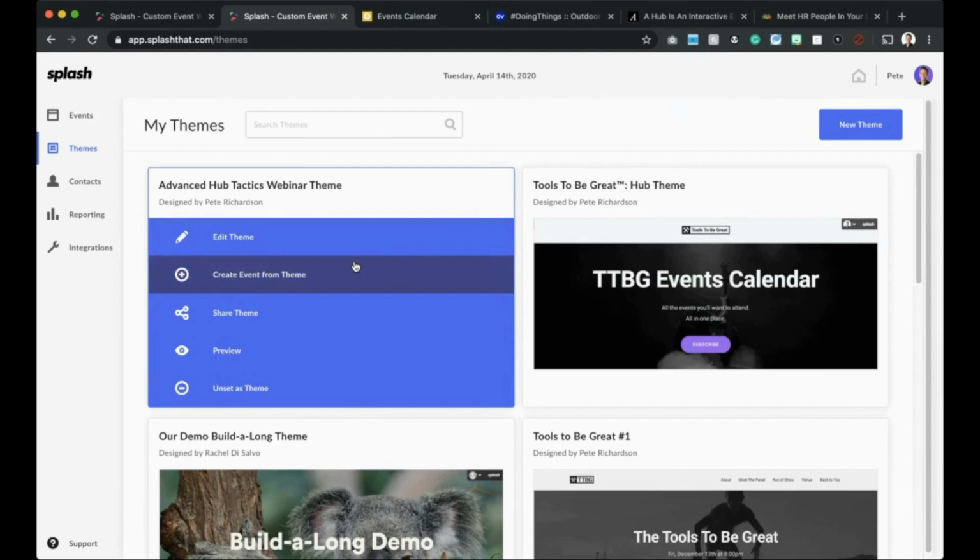You can create new events off of it, which is something that I might plan to do in the future, right? You can share the theme with other teammates if they don't have access to it. You can preview it if you forget what it looks like, or you can unset it as a theme altogether.